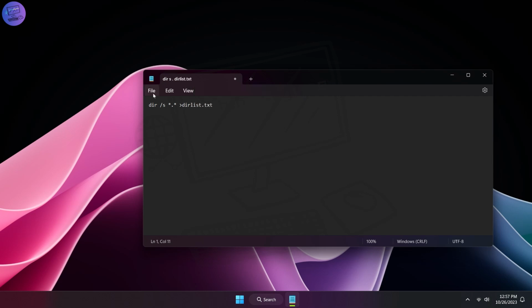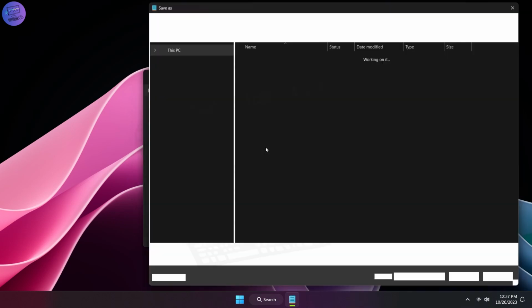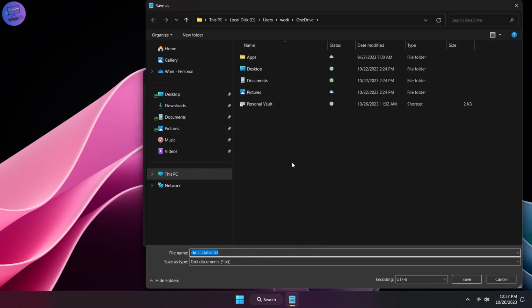Now save the file into that folder you want to see all of your files. Name the file with .bat at the end. After that, select Save as Type and choose All Files.